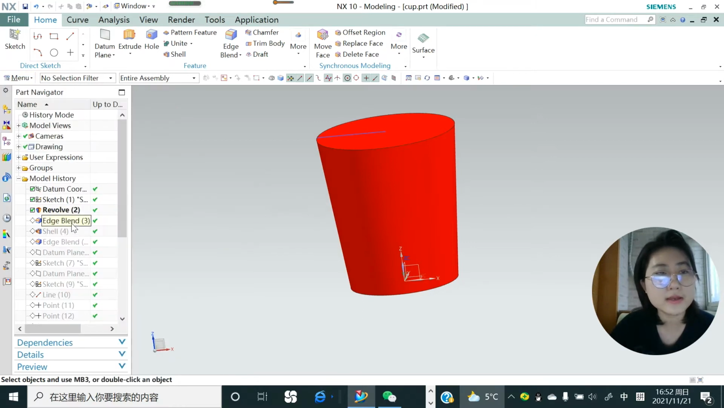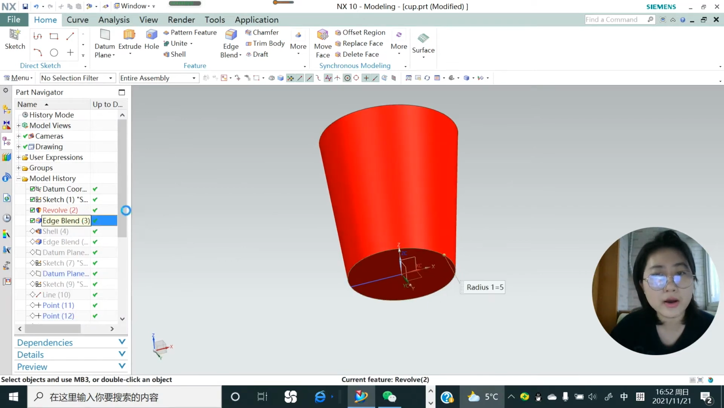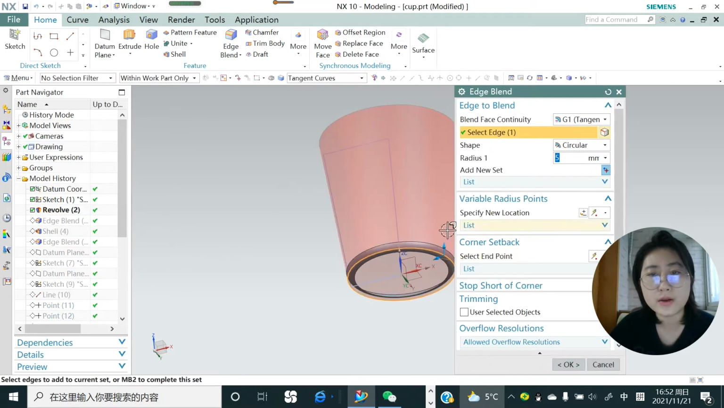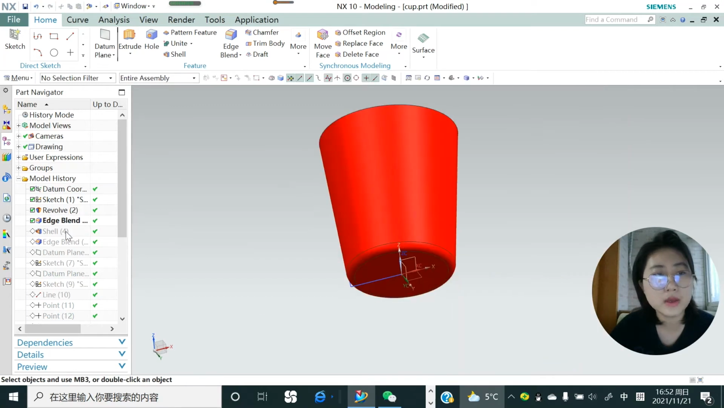Next is edge blend. I do a blend in here. I give it a radius of 5 millimeters on the bottom. And next I do a shell. So edge blend is in here, right?